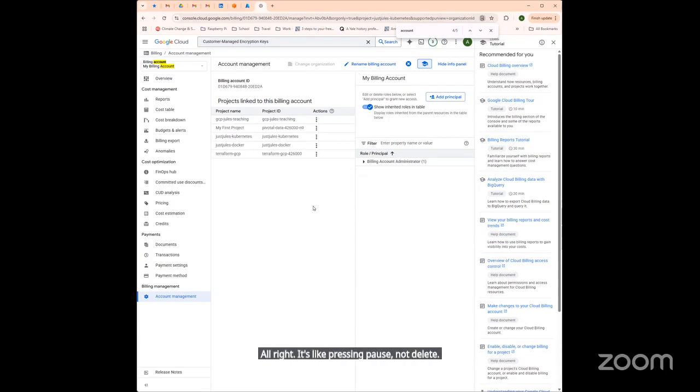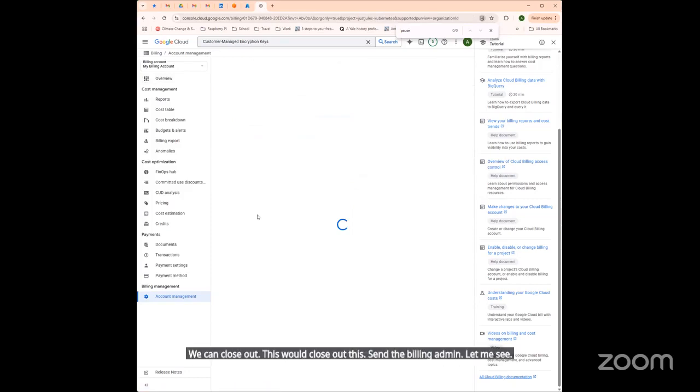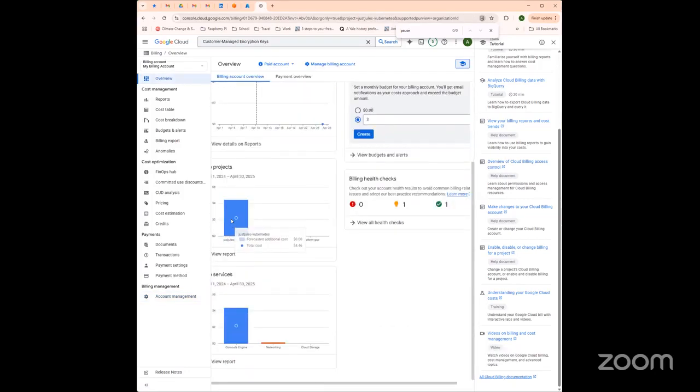Let's see if I can find that quickly. Oh, that's the documentation. Let's see. So it should be here. So I could disable here. We can close out. This would close out this. System of billing admin. Let me see. I wonder what's causing this. Really? So I have compute engines going. Huh.